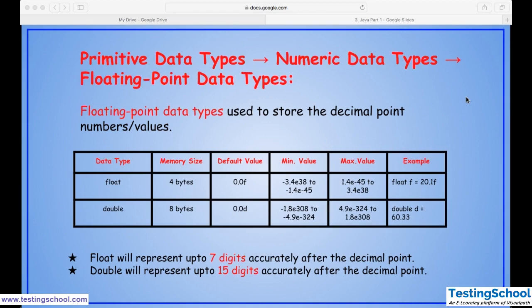If you are not mentioning anything, that represents a double. Here, for float, you have to mention a small f, but coming to the double, there is no need to explicitly mention that. Okay, then what is the difference between these two things? Here we have 20.1, here 60.33. Then what is the exact difference between these two?